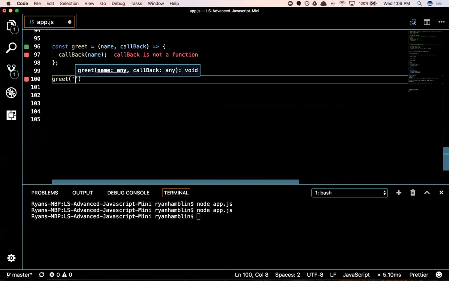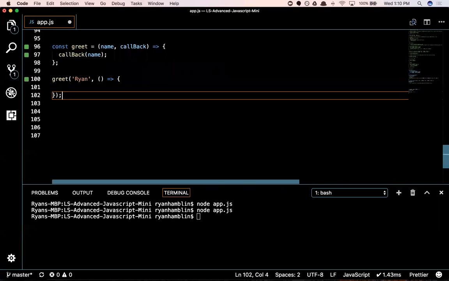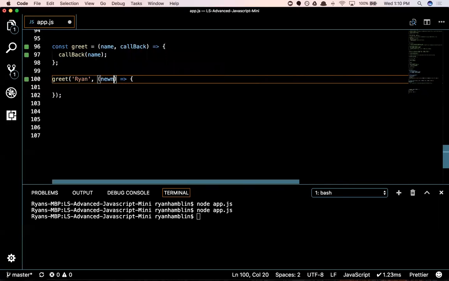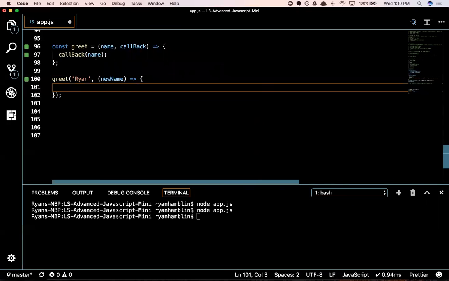When we call greet, we're going to say Ryan, and we're going to pass a lambda function as the second argument. Since we're calling back with the name, we have a new name coming in. We'll just call it name, or I hate that word, let's call it new name instance. That's terrible. We'll just call it name. And then this function is where we actually do something with that new name.